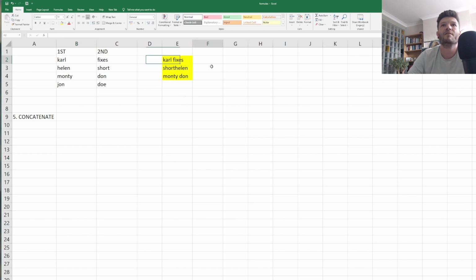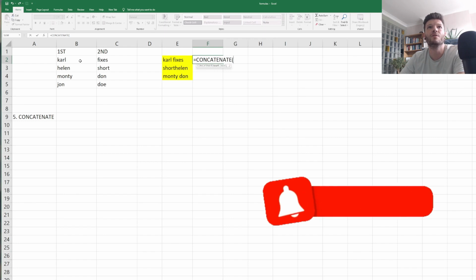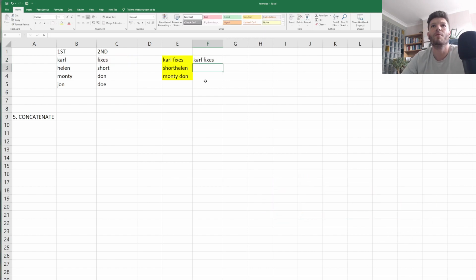So if I show you how to do that here, you do equals CONCATENATE, and then you can open your bracket and you just select the cell. So the first cell we're going to use is the first name, and then you do comma and click on the second name, and you can enter, and you can see there it will pull it and put it in 1 cell.